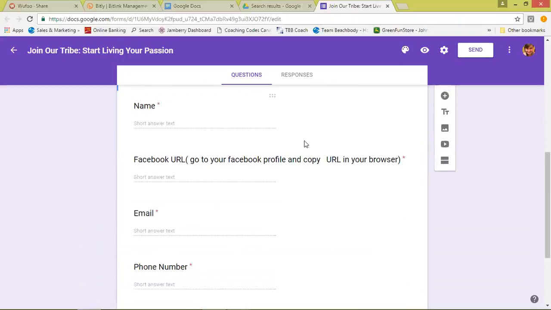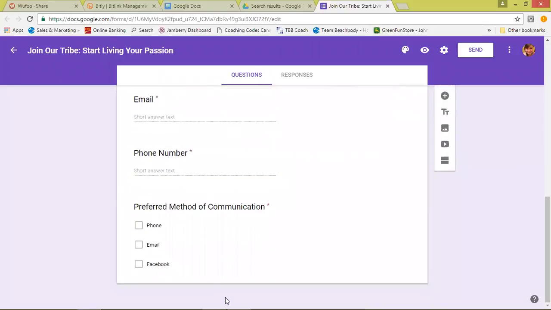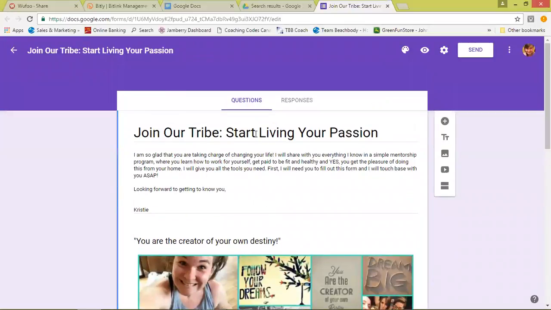And then you could change all this up here, and you could choose the asterisk, so you could click that they must fill this out. So if they're filling out from Facebook, then you can go creep them, right, or add them on Facebook. Their email, their phone number, and preferred method of communication, whatever they want. So if they're interested in joining, there's that one.